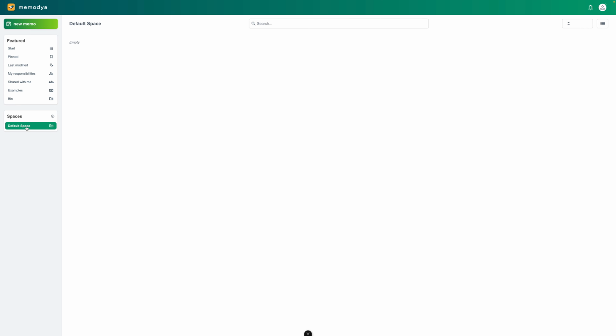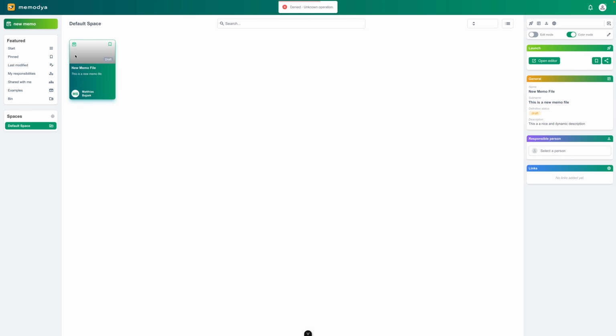So for example, when we go here to the default space, at the moment this default space is empty. So let's create a new memo file. Here we click on new memo, then a new file is created. Here we see the file name and also subname and the status. We can assign a responsible person. At the moment it is myself because I am the author of this file.